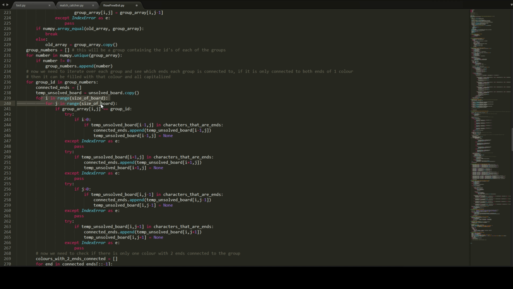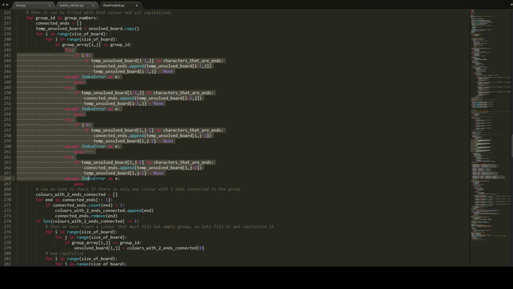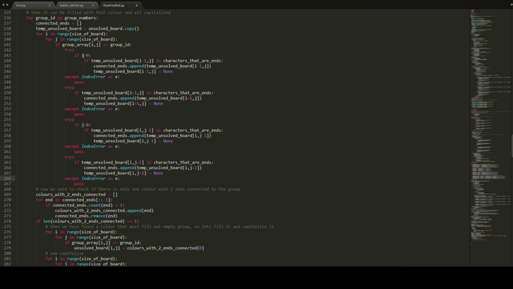Now we scan the board and say, if the entry we're at is equal to our group ID, then we try these 4 different cases. Case 1 is what is to the left of it. If it's an end, then append it to our connected ends. And then this bit's important, once we append it, we want to take our temporary unsolved board.